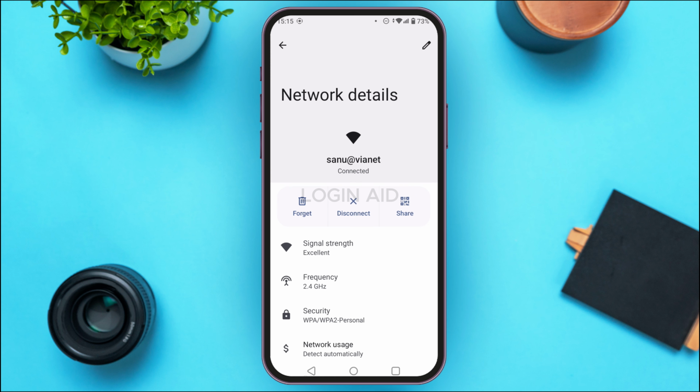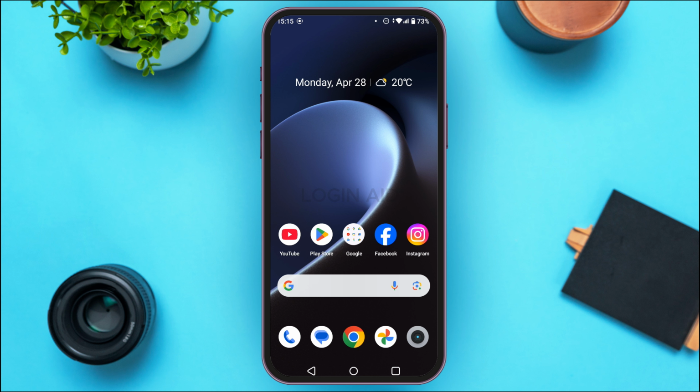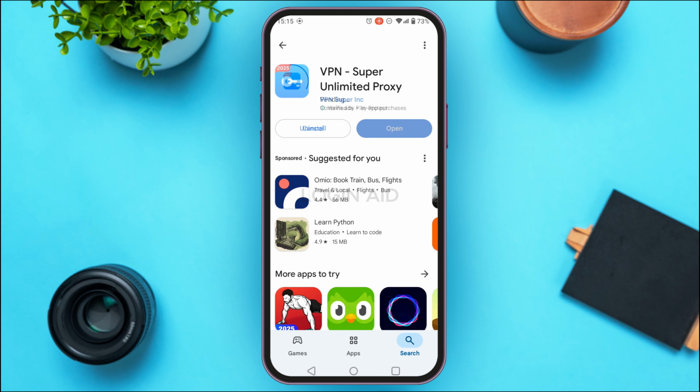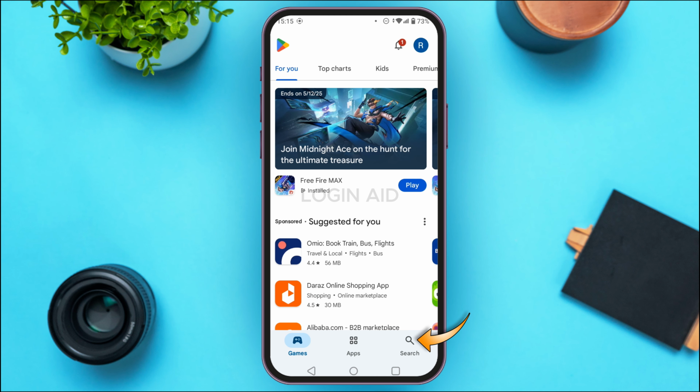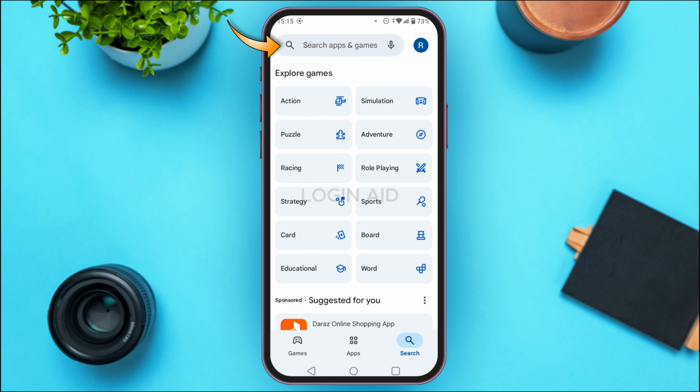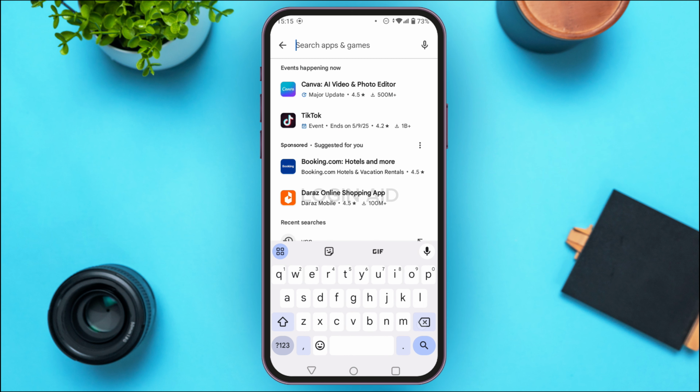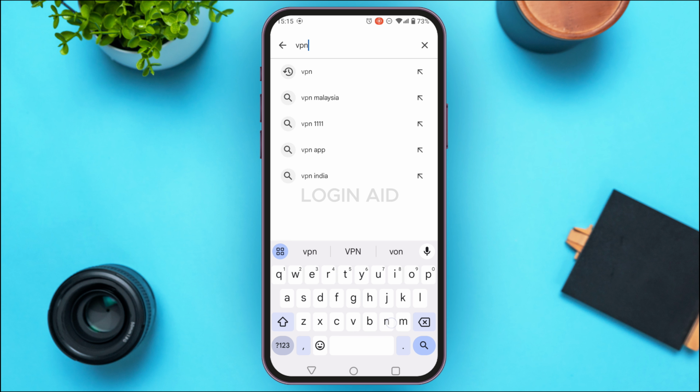But if you want to change the IP address on your Android, there is also another method that you can follow. For that, what you have to do is use a VPN. So in order to use a VPN, first of all, download the application VPN. For that, open Play Store. Tap on the search icon that you can see at the bottom right corner of your screen. Now tap on the search bar that you can see at the top. Now what you have to do is search for VPN.